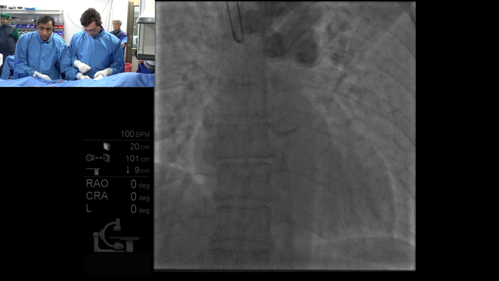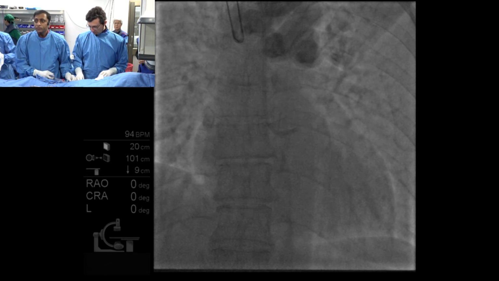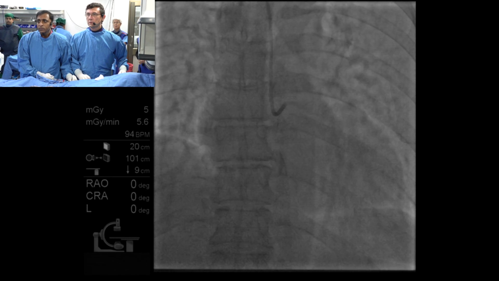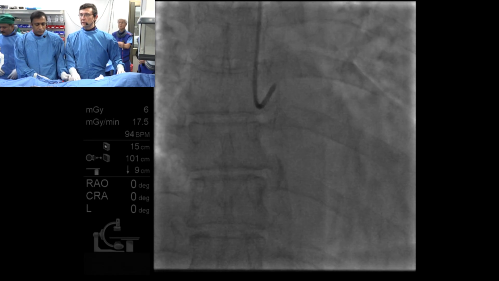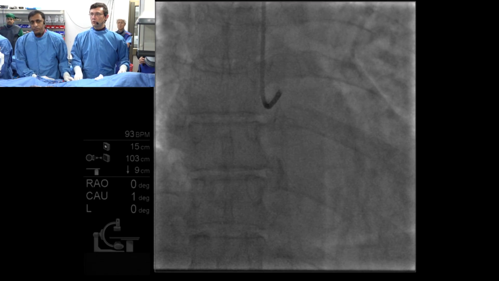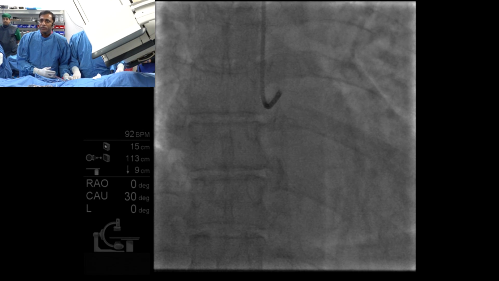Is wall touch? Oh, yes. Perfect. Okay, so that's selective. We can take a cine there, in epicaudal for the circumflex, and then hopefully we'll be able to engage the LAD. I would like to start with the LAD first. Take a picture.